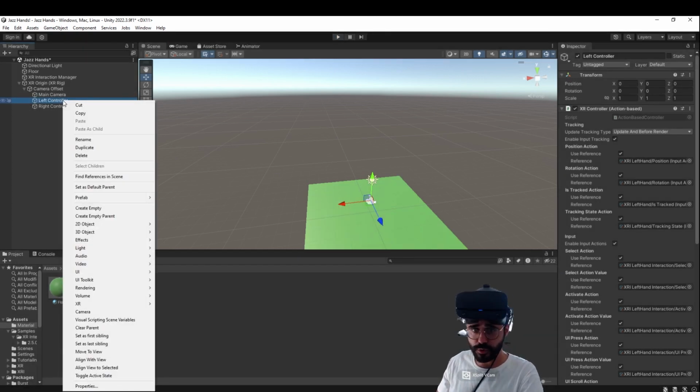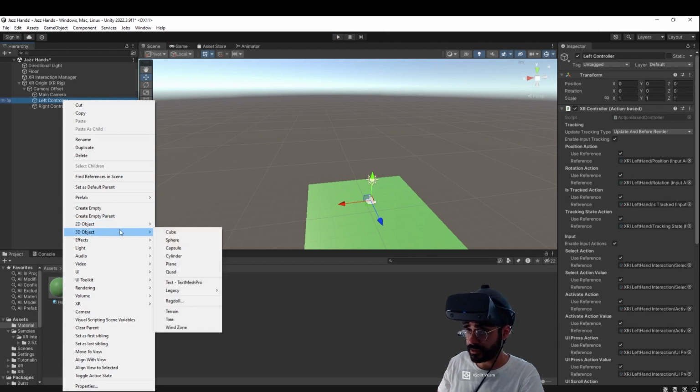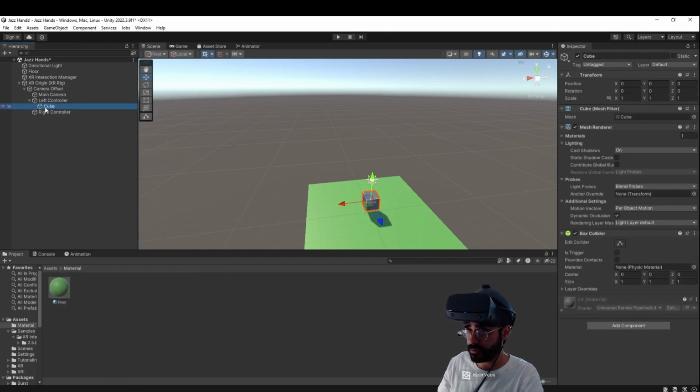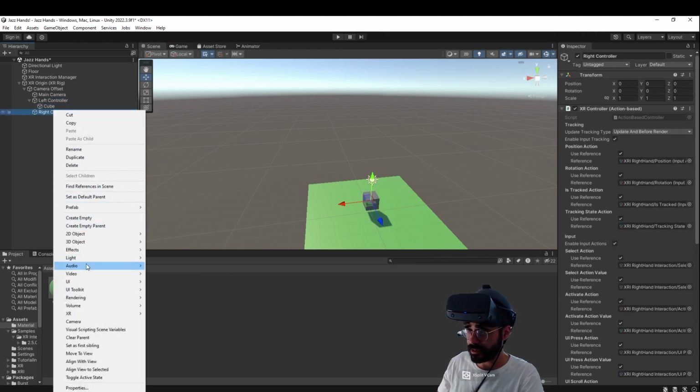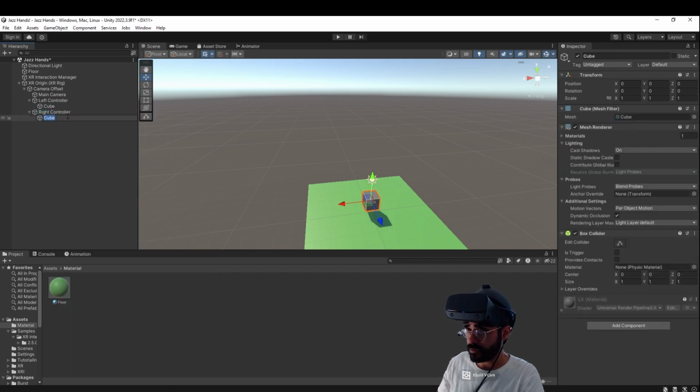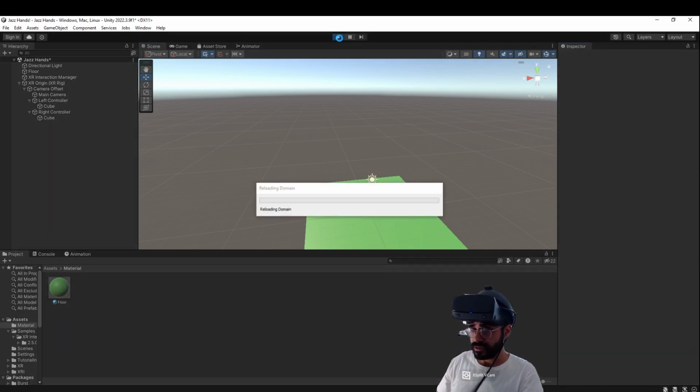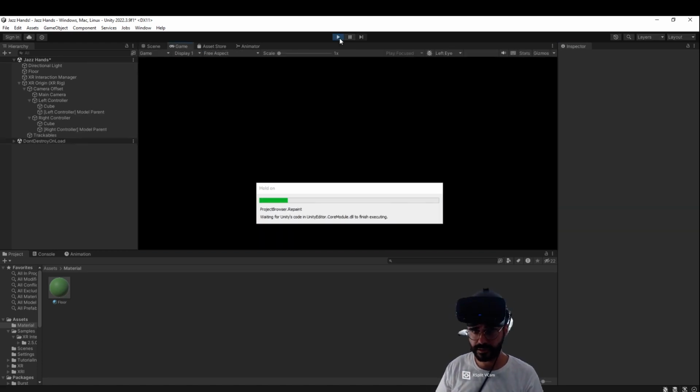I mean, you can put whatever you want down here. So let's make a cube. And on the right hand, let's make another cube. Boom, and boom. And we're gonna just make it 0.1, 0.1, 0.1. Maybe 0.01, 0.01, 0.01, and this one also 0.01, 0.01, 0.01. Perfect. So now if you look, it looks like a turban.